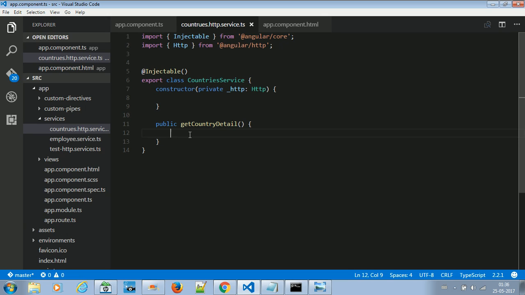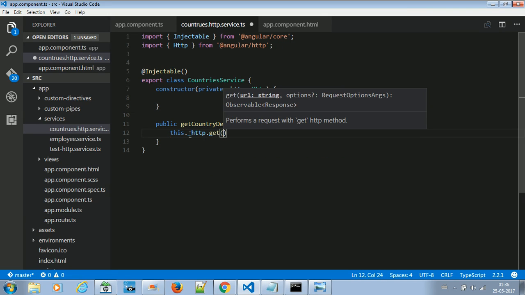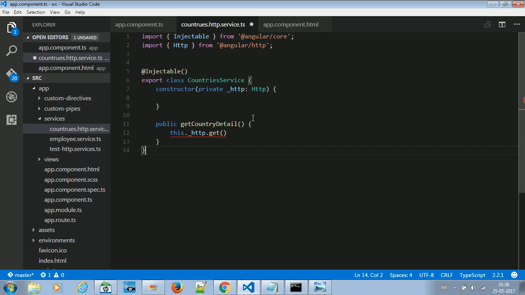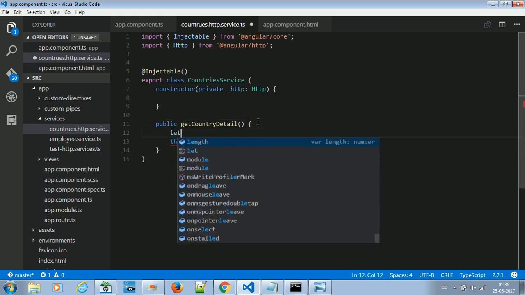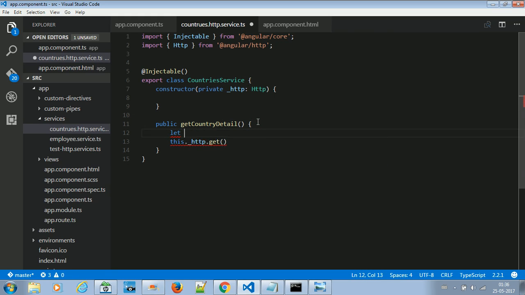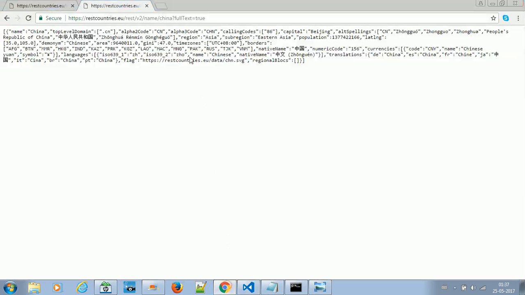So here I'll say this dot underscore HTTP dot, and we'll use the get method in this tutorial. So get, and here you have to give the URL. So here I'll write a URL. I'll write a local variable, say let, which means local variable, I'm not declaring it as public or private. So let underscore URL, okay. This will be of type string. Even if you don't give a type, it will work, but as a good practice you should give a type. So string equals, so let us use this URL, the one which we have used right now. For the time being, let us use this hard coded one.